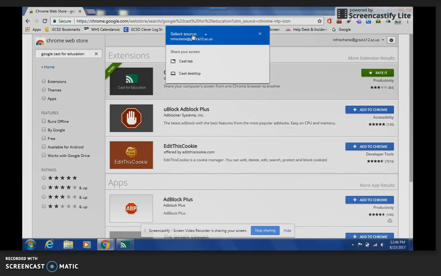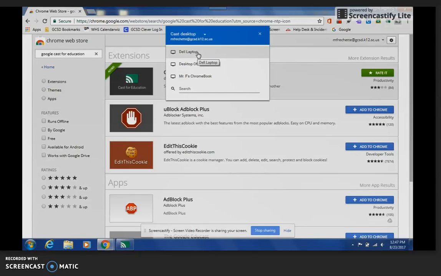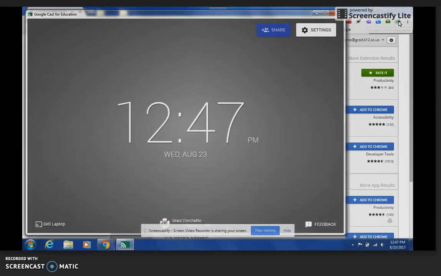The other thing that it's going to ask me, if I click up here, is what do I want to select? I can either cast a tab, which is just going to give me, again, kind of a small window of that screen, or I can cast the entire desktop, so virtually everything you see on your Chromebook. So I'm going to choose cast desktop on my Chromebook as what I want to go ahead and project, and then I'm going to choose the Dell laptop. So I'm going to do that. I'm going to close this screen, and again, I'm just going to open this back up, because this is the screen that my Chromebook is going to appear in.